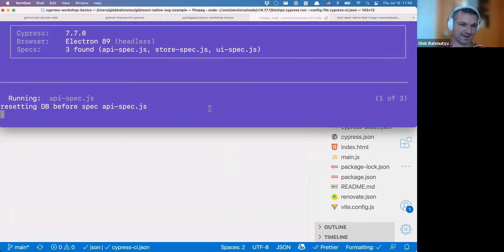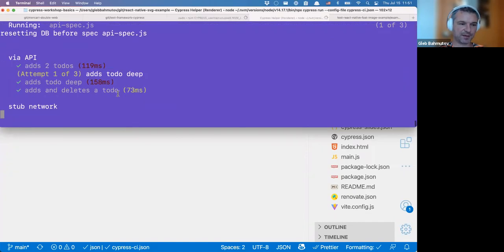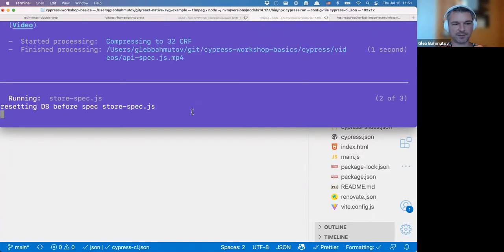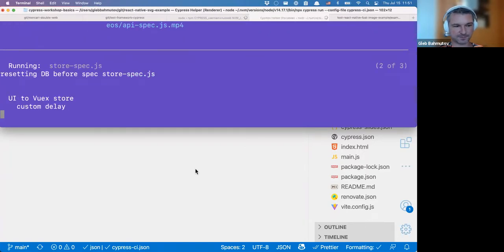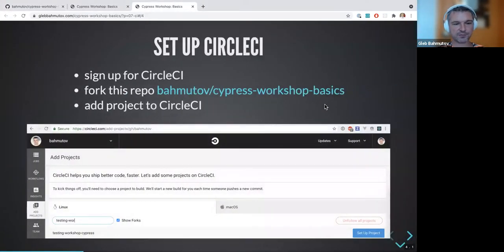Excellent. Notice it's just those 3 files that it found, and then it runs everything, saves screenshots, videos, things like that. So that's nice. How do we actually run things on Circle, for example?